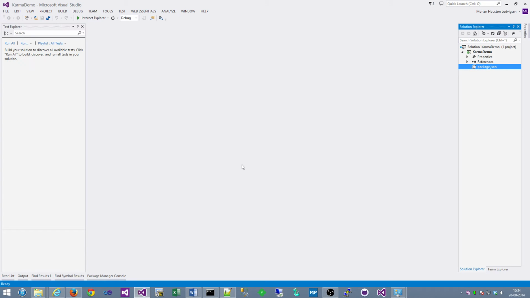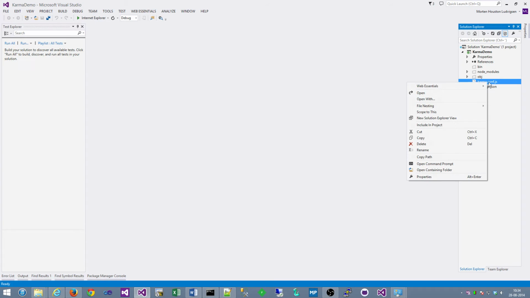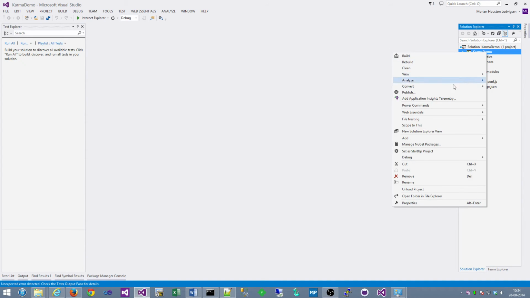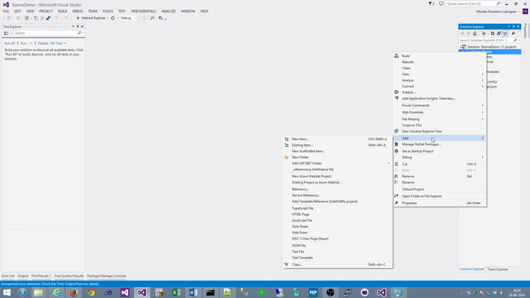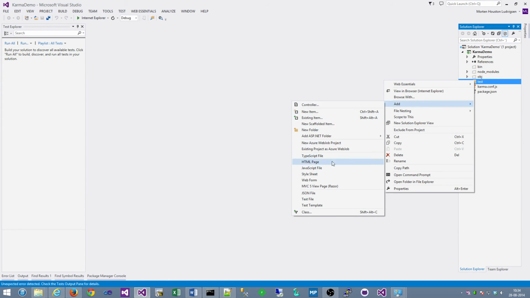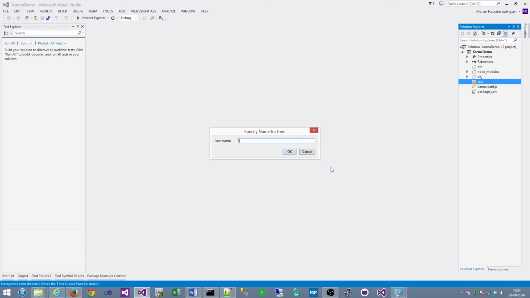The first thing I need to do is to include the configuration file for Karma, because otherwise the Test Explorer will not know about the Karma tests. So I have included it now, and let's start writing some tests. I start by creating a folder called tests and create a JavaScript file called test file 1.